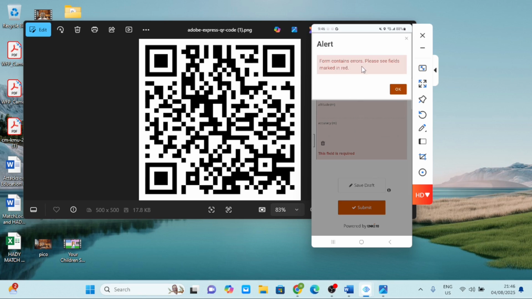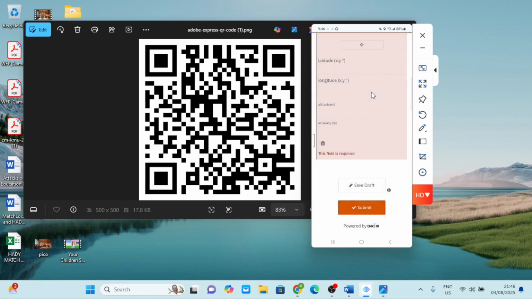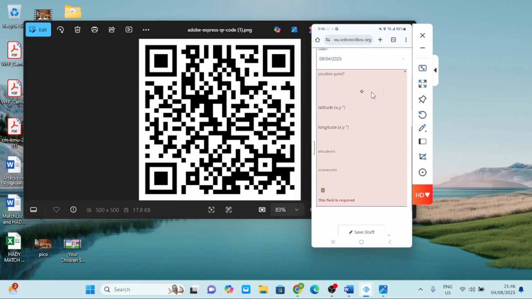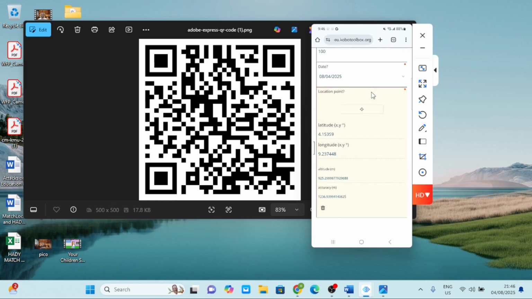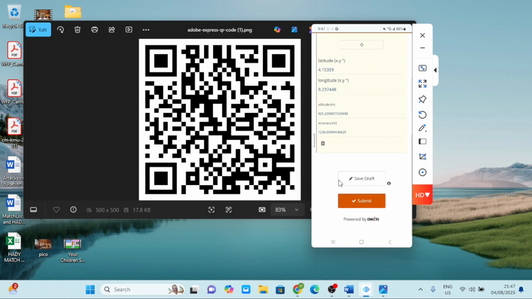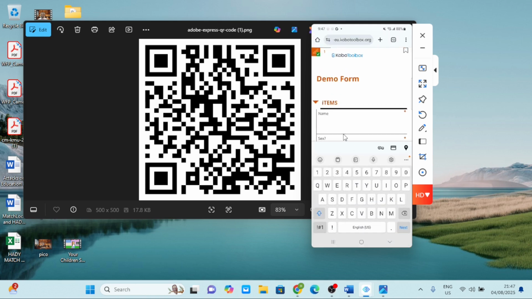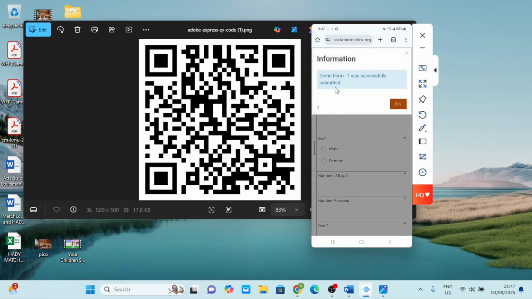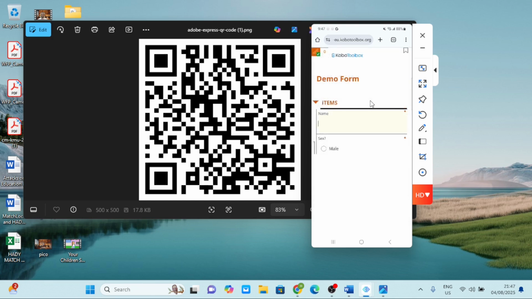Okay, it says form contains errors, so this field is required. So my GPS point has not been read properly, so it has been read now properly, you see. 4.15359 9 point, you see, so everything has been read properly, and then now I'll click submit. Now once I click submit, you see that form was successfully submitted. You see, I have submitted the form. I'll just click OK. I'll submit another form.